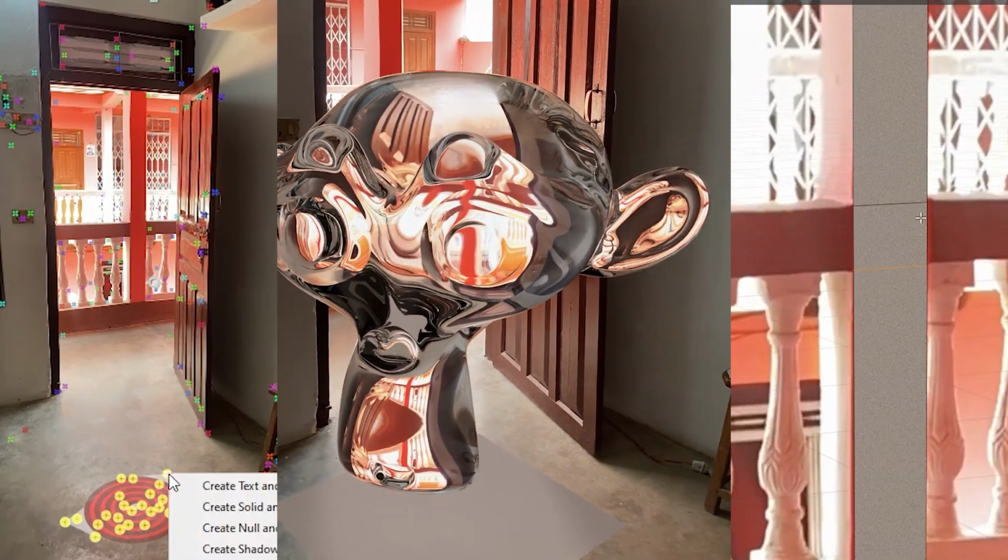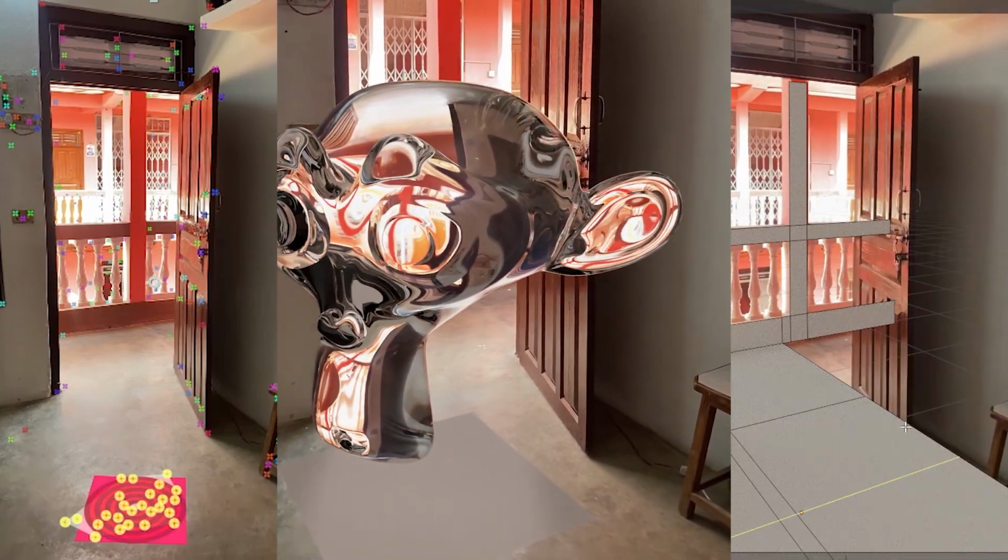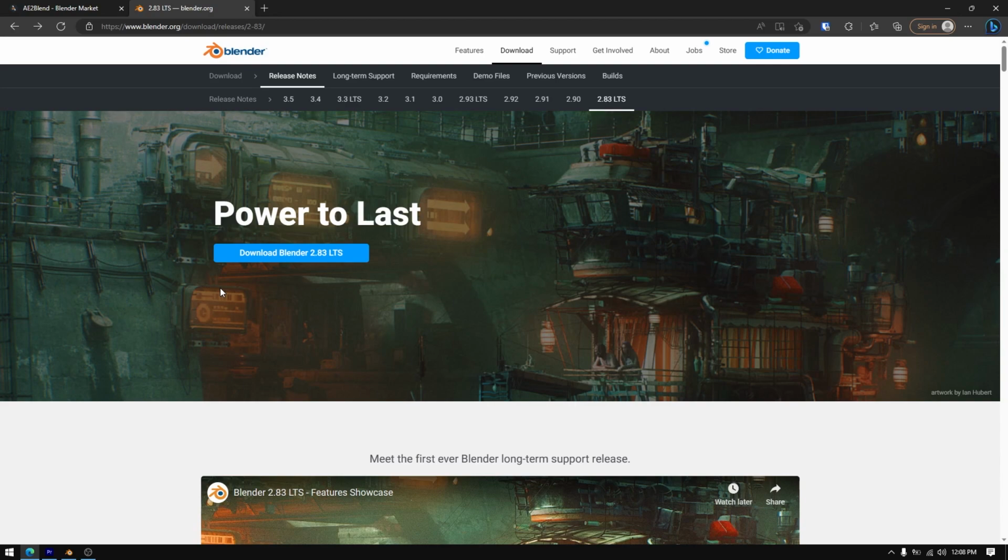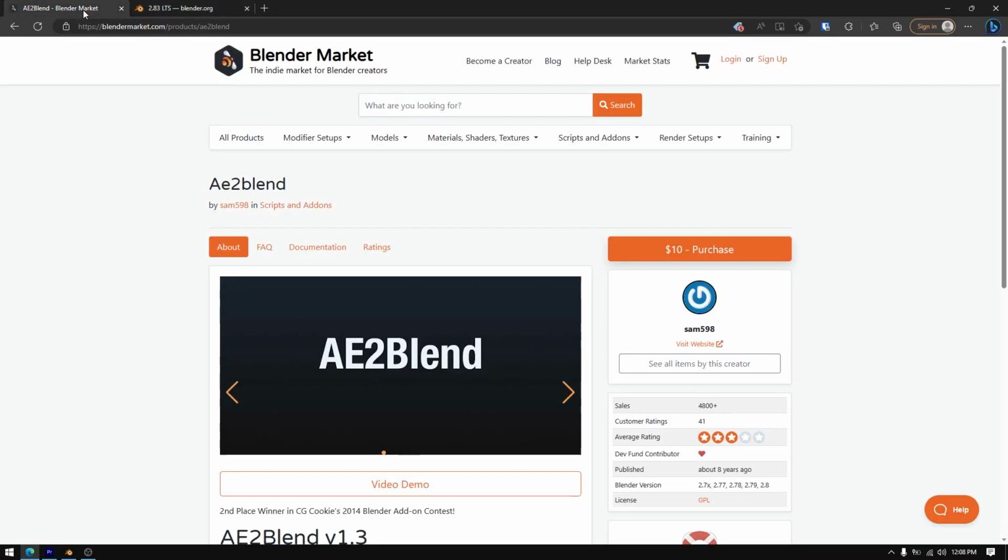In this video, I'm going to show you how you can import the After Effects camera tracking data into Blender. First of all, you're going to need Blender version 2.8 for this plugin to work. You can switch to the latest version after importing the tracking data. So download Blender 2.8 and the AE2blend add-on. Link is in the description below.